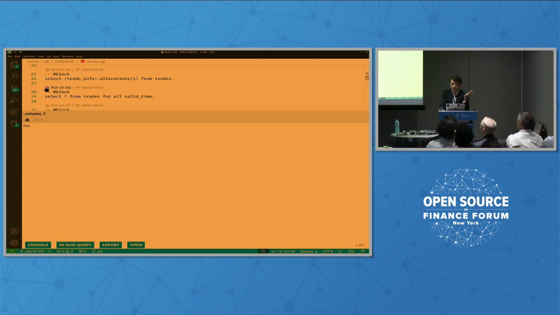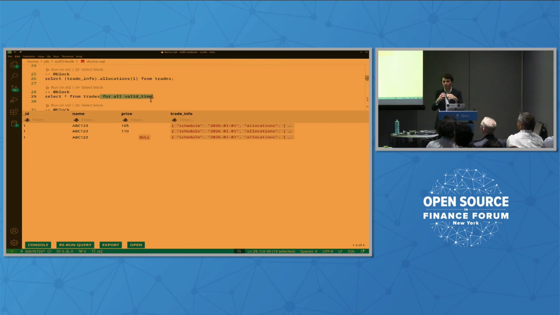But if we want to see all versions, we can do that. We can do select star for all valid times. So every table has the ability to remove this filter, and we can see the 3 different versions we've just inserted.